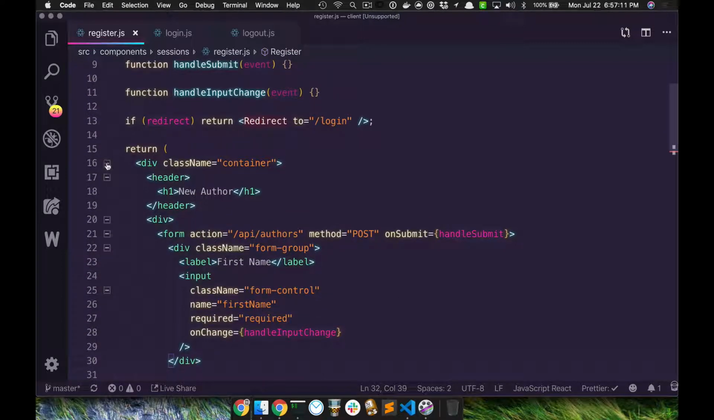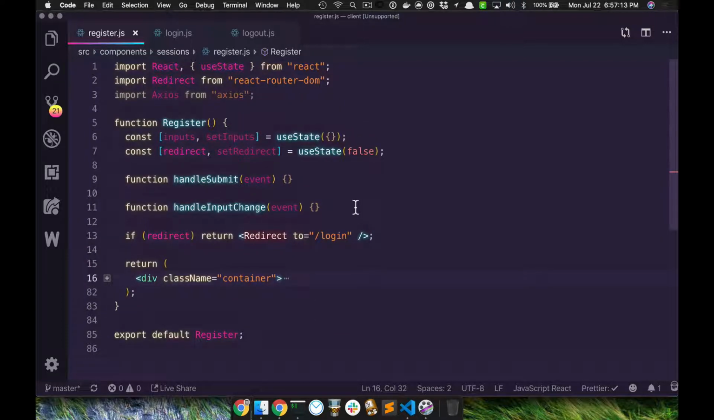Cool. I'm going to collapse this just so we can still see the whole thing. It's not gone. I didn't delete it. It's just collapsed using the little collapse function things on the sides.